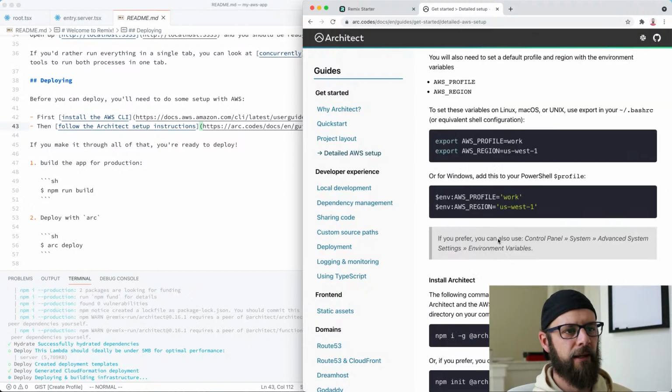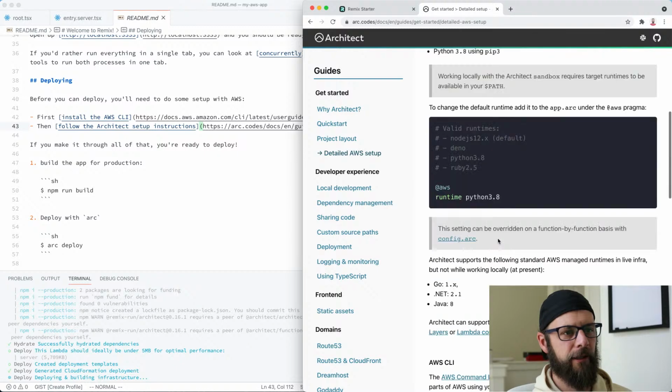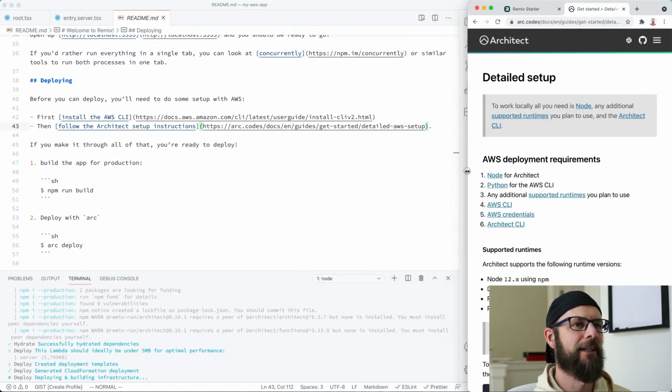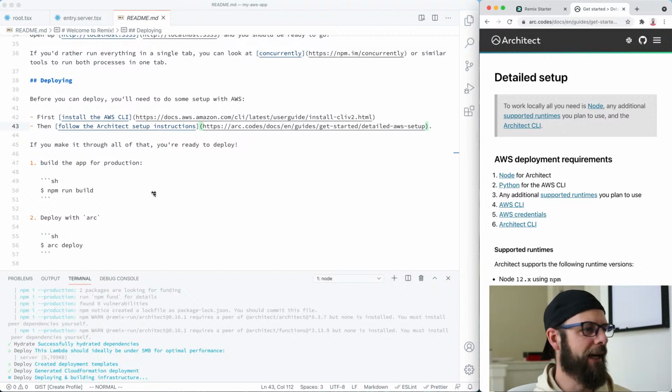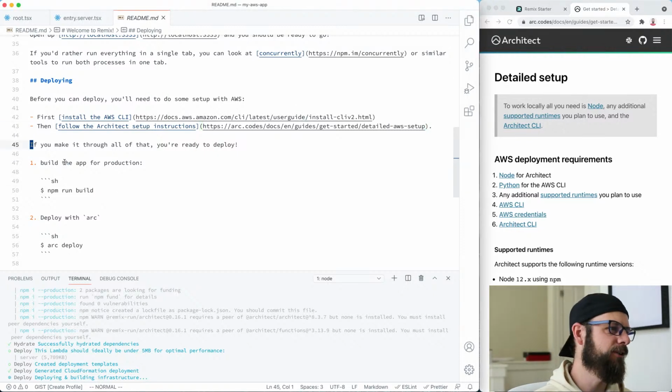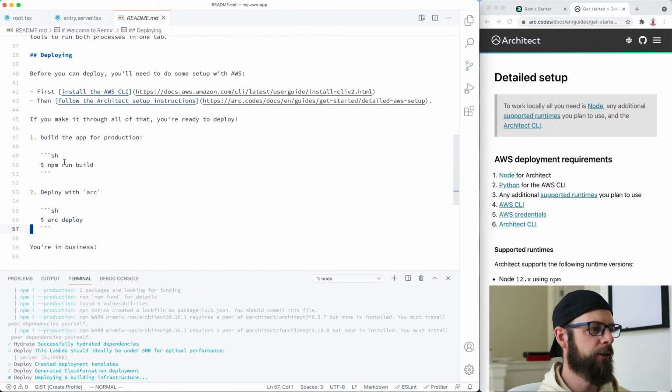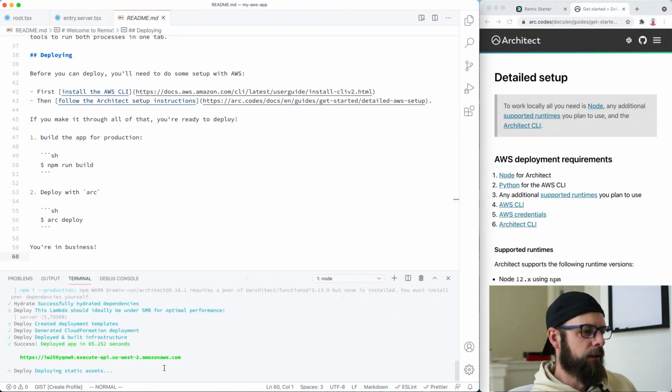This looks really intimidating. It's really not too bad, or at least it wasn't when I did it. But maybe I was really sharp that day. Anytime I start messing with AWS, I get scared. But Architect does a great job of chilling it out for me and making it easy. So once these two things are in, like I just did, npm run build, and then arc deploy, you're in business.